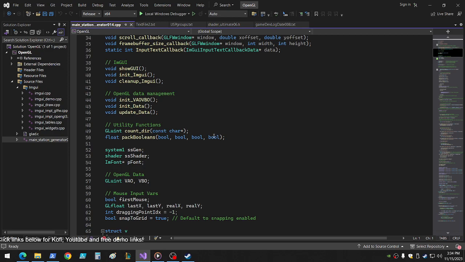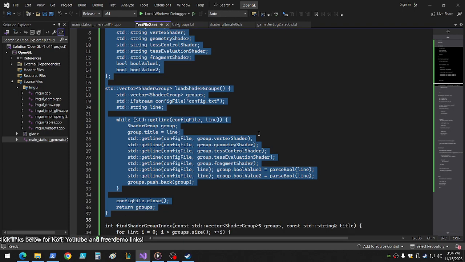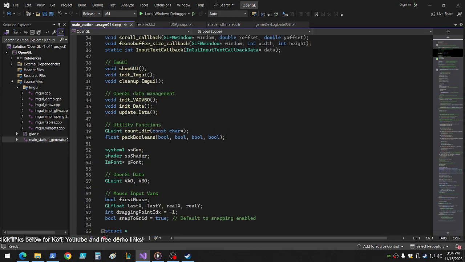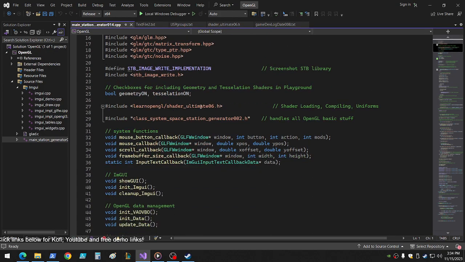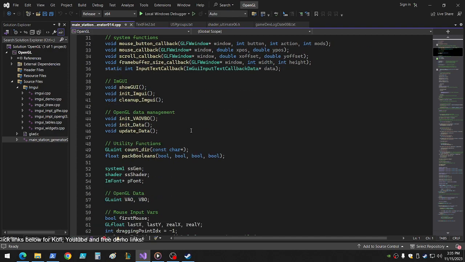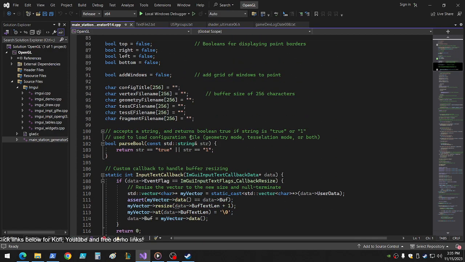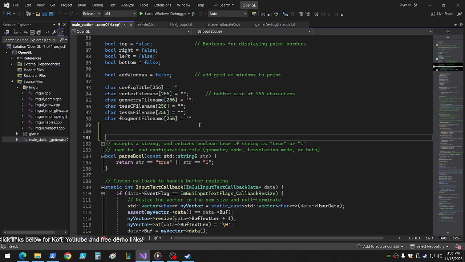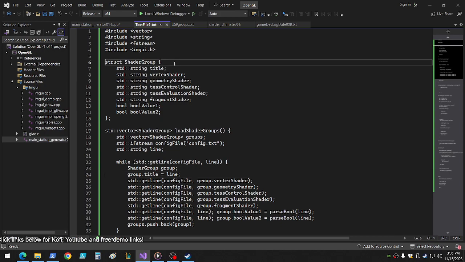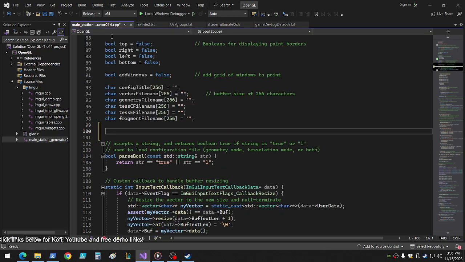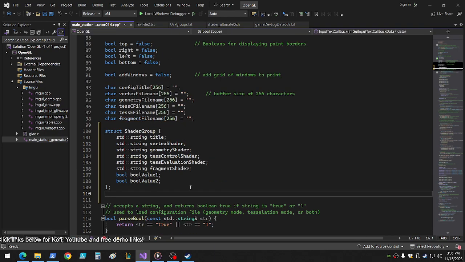Okay. So, oh, did I put that in there already or not? Okay, so we're going to put this structure. Alright, sorry, I know, singing along. Okay, structure shader group. Let's go like that.